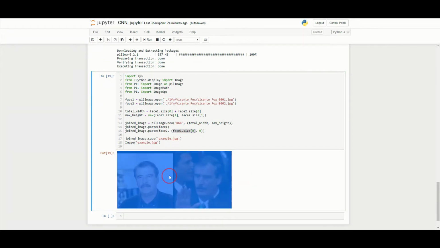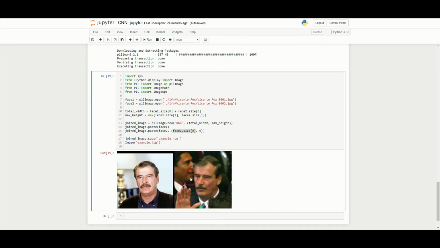So the second image will not be copied on top of the first image, rather it's going to be placed to the right of the first image. We then save this, and we show this image example.jpg just outputs it to our Jupyter so we can see what happened. Now, we could just use this. We could actually feed these twins into our neural network. However, we can do better.